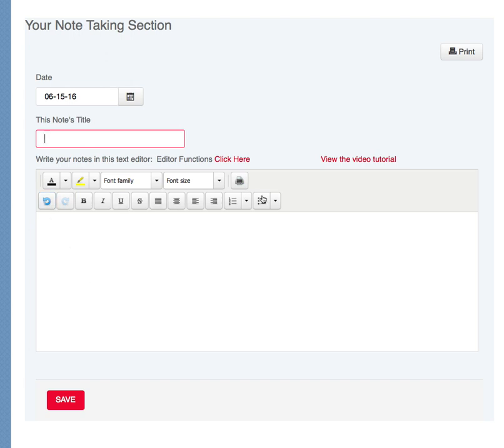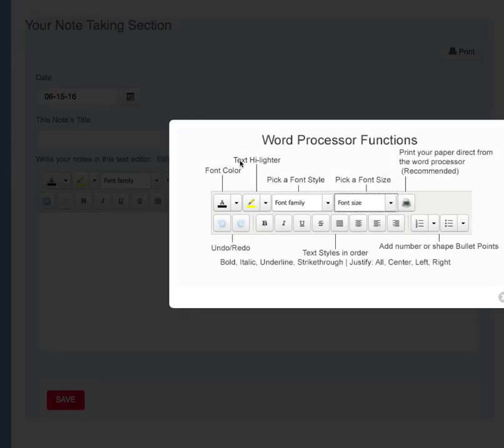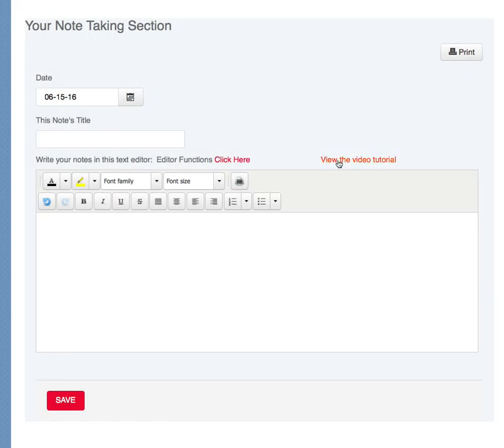If you want to know how all of the buttons work, at any time you can click the Click Here button and you get a pop-up that shows you how all the buttons work and what their functions are. We've also included a one-click link so you can review this tutorial should you need to. Let's see how this works. You would add a date, you would add your note's title, and you could just begin to type away.